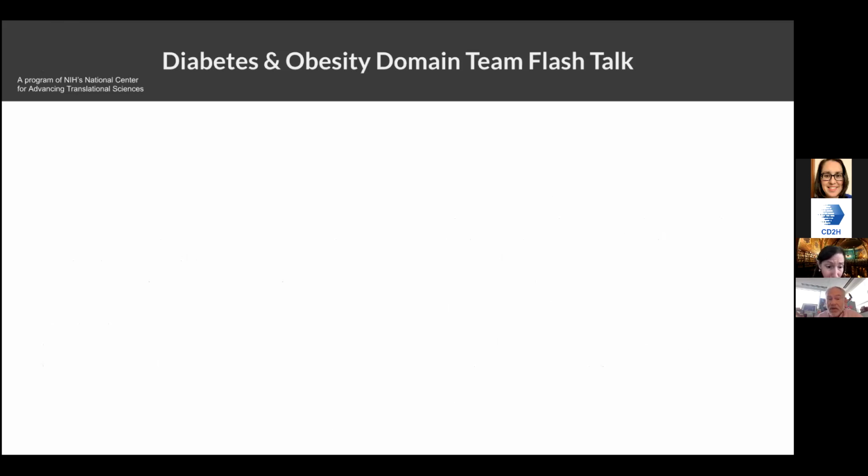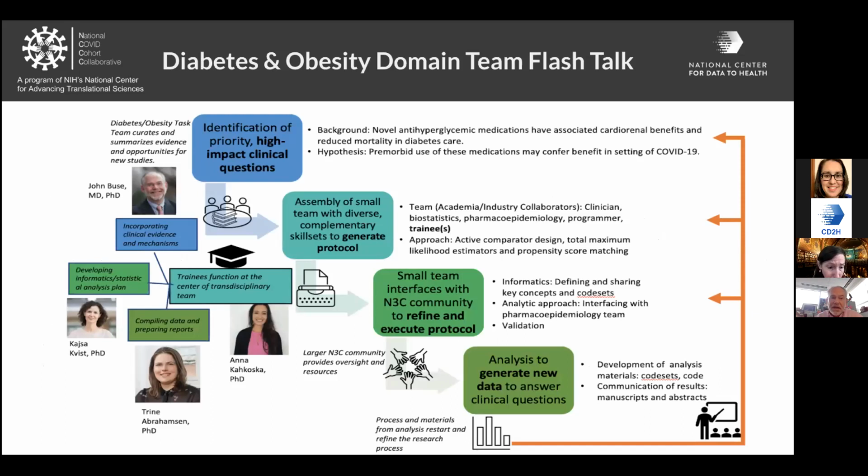Next slide. So I'm going to tell you about one study in particular, because the one thing I have to add to what's been discussed already is the concept of how you can put together a team to move forward from one of these domain teams. We have a study that I'm going to show you in a moment that looked at novel glucose lowering medications in the setting of diabetes that have been associated with benefits on mortality and other outcomes in patients with type 2 diabetes in general.